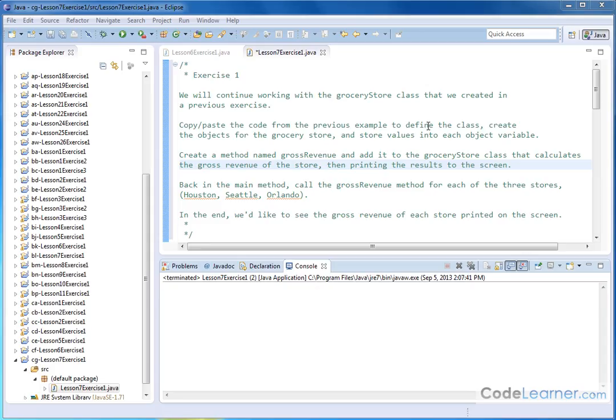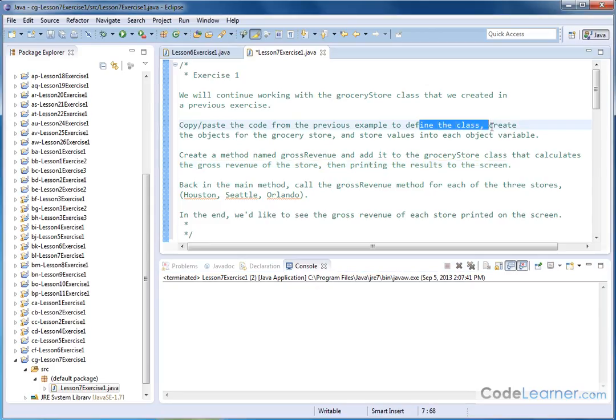Copy and paste the code from the previous example to define the class, create the objects, and store the values into each variable. Then here comes the meat and potatoes of what we want to do. Create a method named gross revenue and add it to the grocery store class that calculates the gross revenue of the store. Then print the results to the screen.